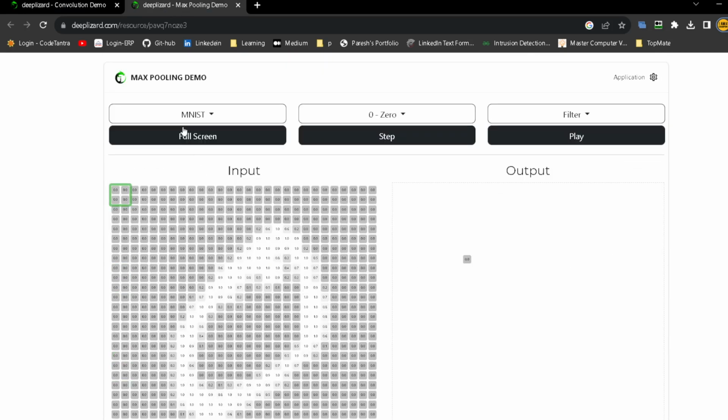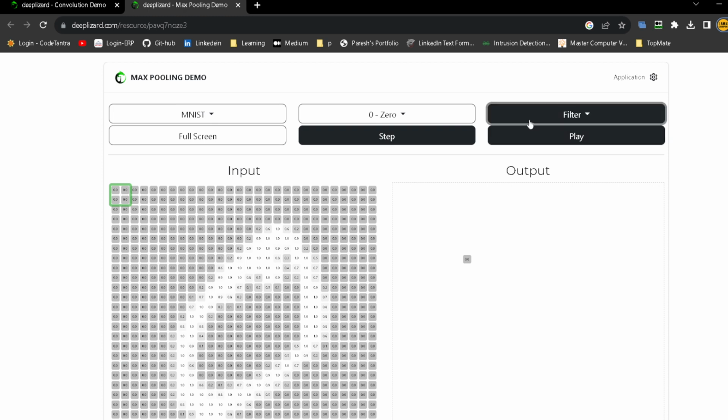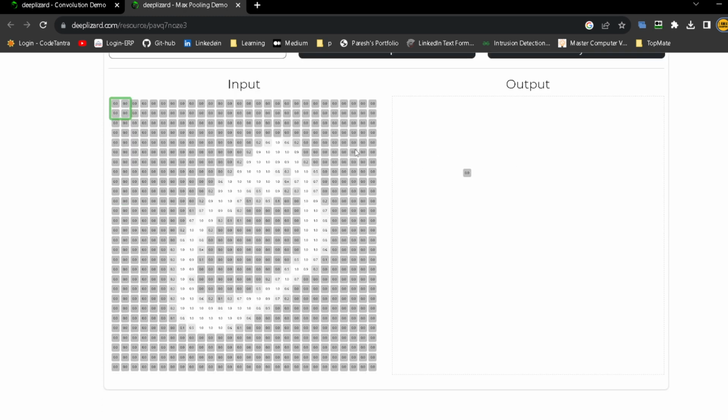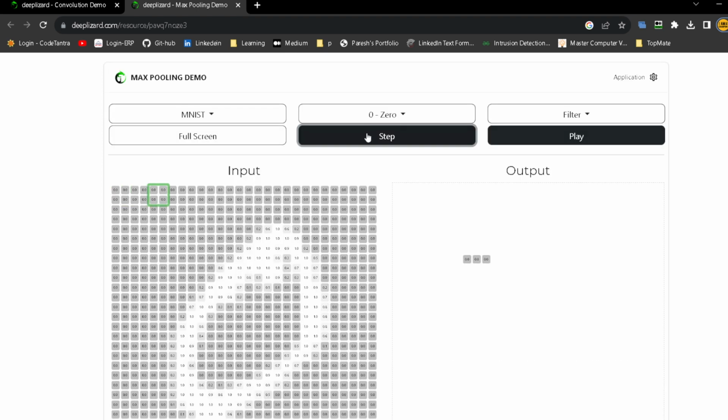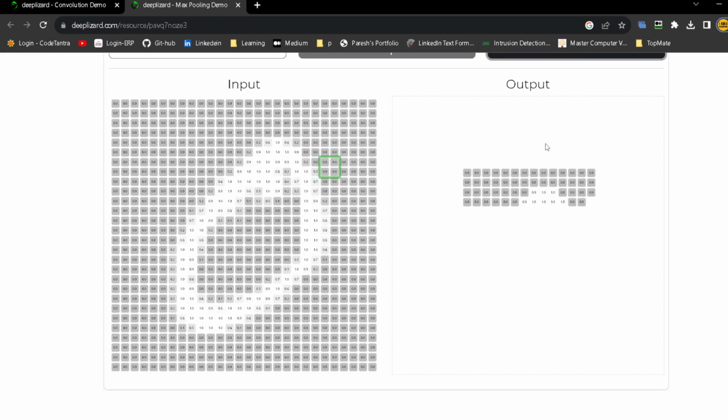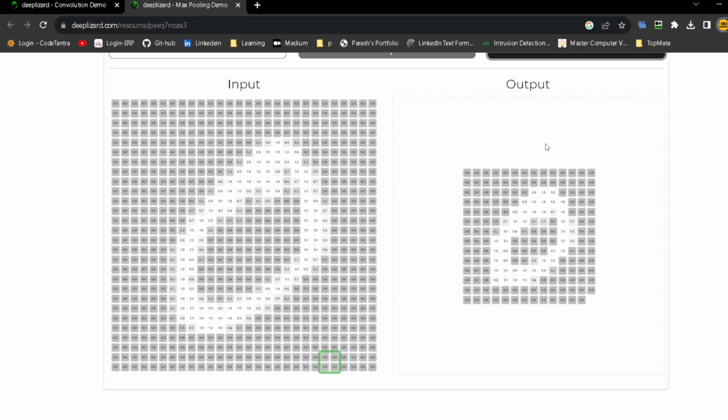For this demo, I have also selected the MNIST dataset, and the filter is a 2x2 filter. So let's start the demo. This is the step by step execution. As you can see, in the output section we got the reduced feature map.